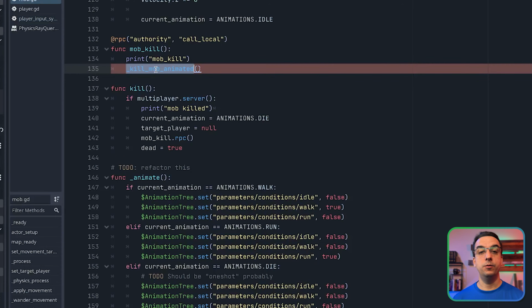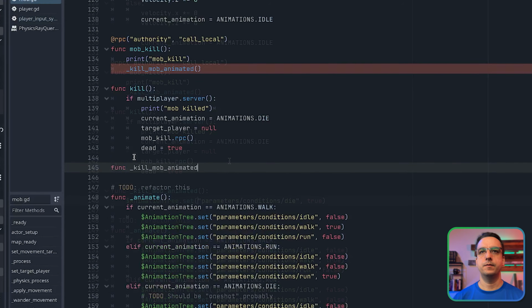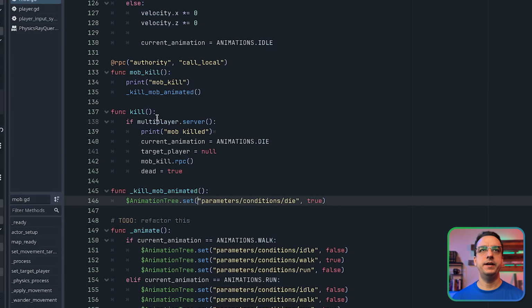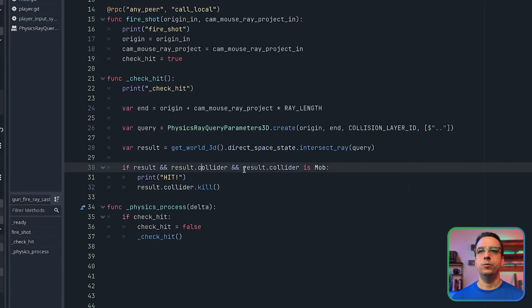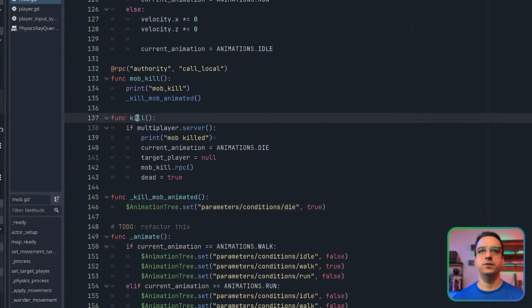And we need to add this kill mob animated function so that we can just show that final death animation. Okay, so just to recap, back in our Gunfire script, when there is a collision detection with a mob, because it's collided with that layer that was specific to the mob, that 13 layer, and that we detected that it was an actual mob, and we know we're safe to call this kill function on the collider because we know it's a mob. So back over in the mob, it calls to this function here.